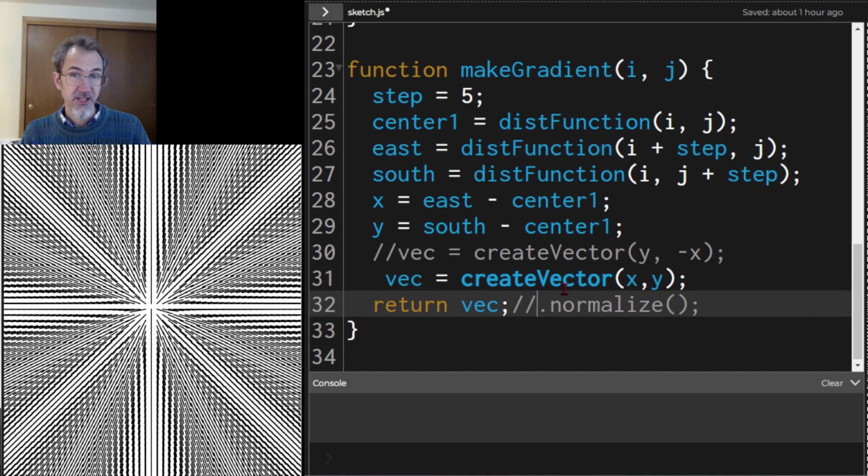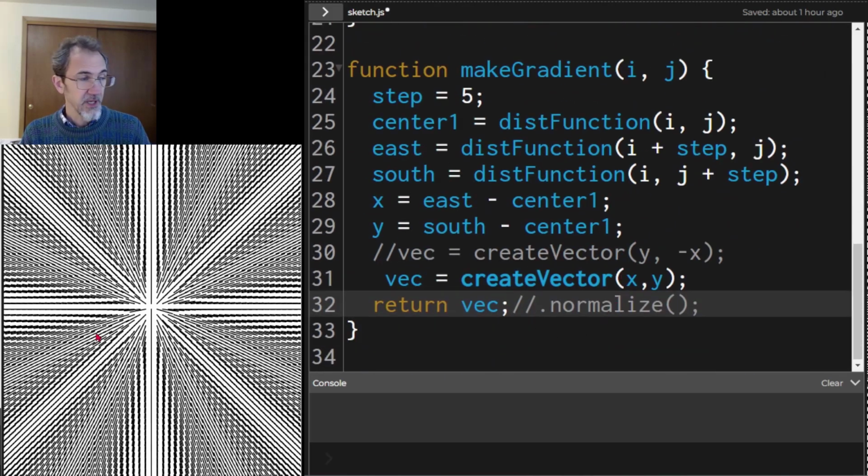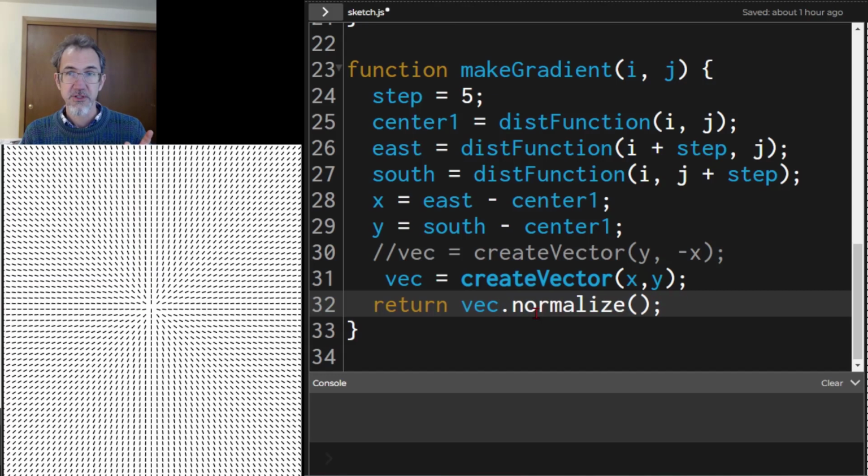So we create a vector for x and y, and it gets returned to the function up here, and this is what it would look like if we would just return that vector. But this has different magnitudes of each vector. A vector has a direction and a magnitude, but we are only interested in the direction. So that's why we call this normalize function. This turns the magnitude to 1, and now we just have direction with a magnitude of 1 for all of these. But right now, all of these vectors are pointing towards the center.